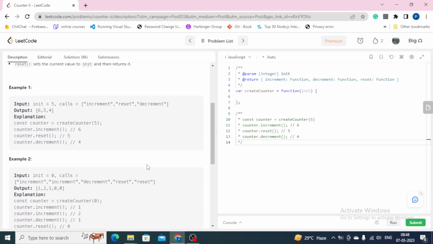Okay, let's talk about the example. So init is equal to 5, where we call increment, reset and decrement. So 5 will be incremented, so we will be giving 6. Resetting, it will again give you 5, and then we decrement, it will give you 4. So 6, 5 and 4 is the output.